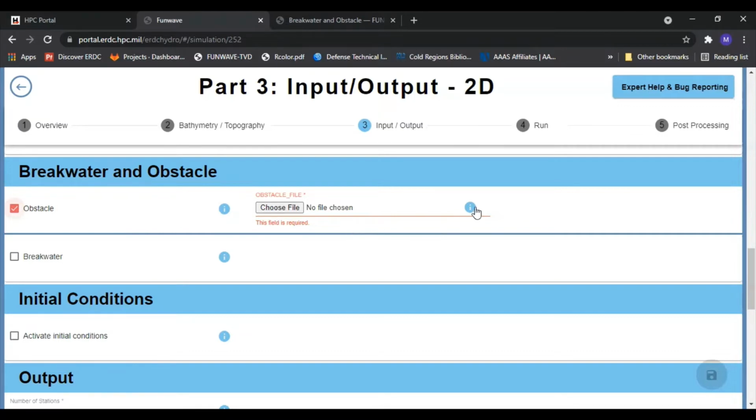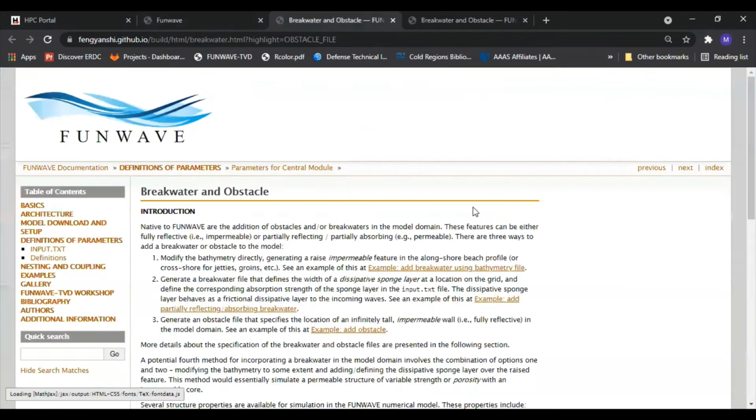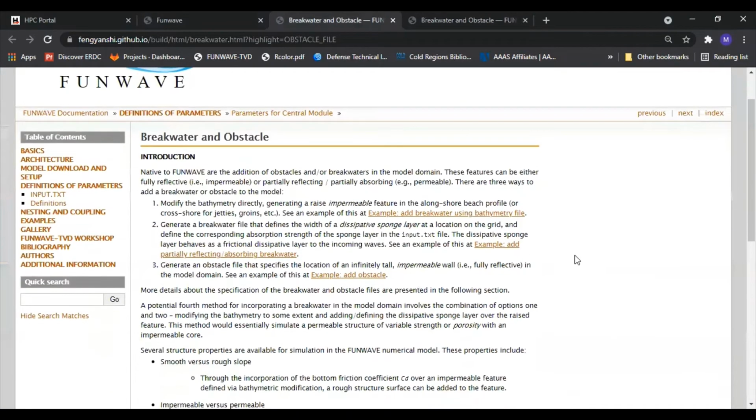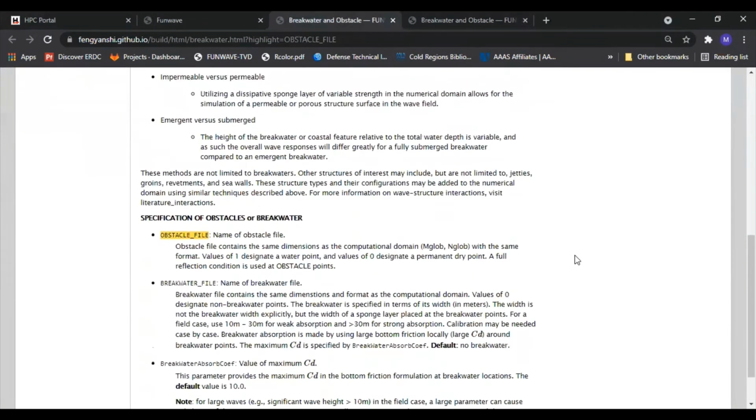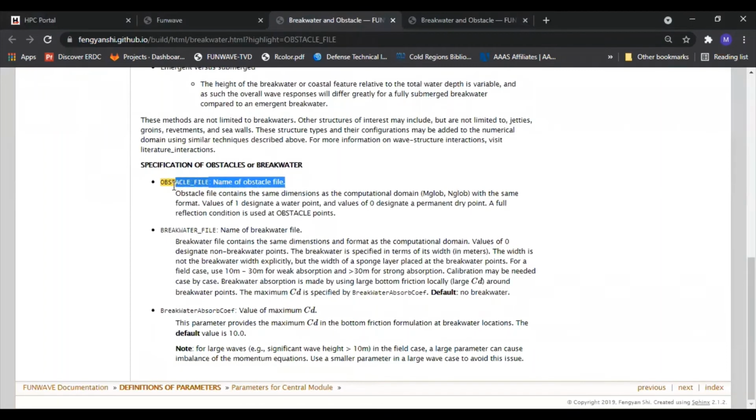Now, if we hover over the info icon, we can check out the Wiki for more information. This would go into more detail about those different options of adding coastal features, as well as the specifics of the breakwater and obstacle files. So let's go to the Wiki here, and we can scroll down to the obstacle file field, to see more information on what goes in the obstacle file.